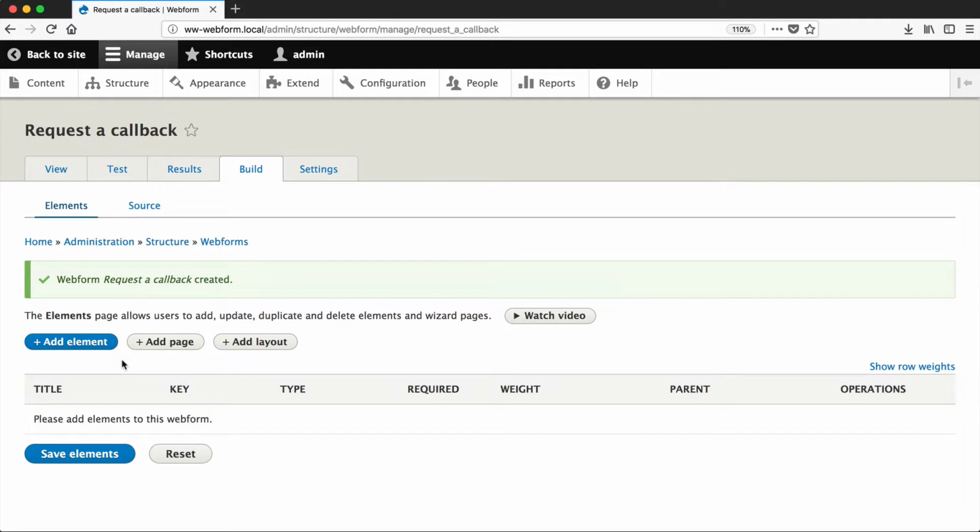Now, if you have created content types and attached fields to it, I'm sure you are used to the terminology of fields. You attach fields to content types, you attach fields to taxonomy terms or users. Now in Webform, the term field isn't used. Instead, the term element is used. So in this form, we're going to add in three elements. We're going to add in a text field element for the name, a telephone element for phone, and we're going to add in a text area for details.